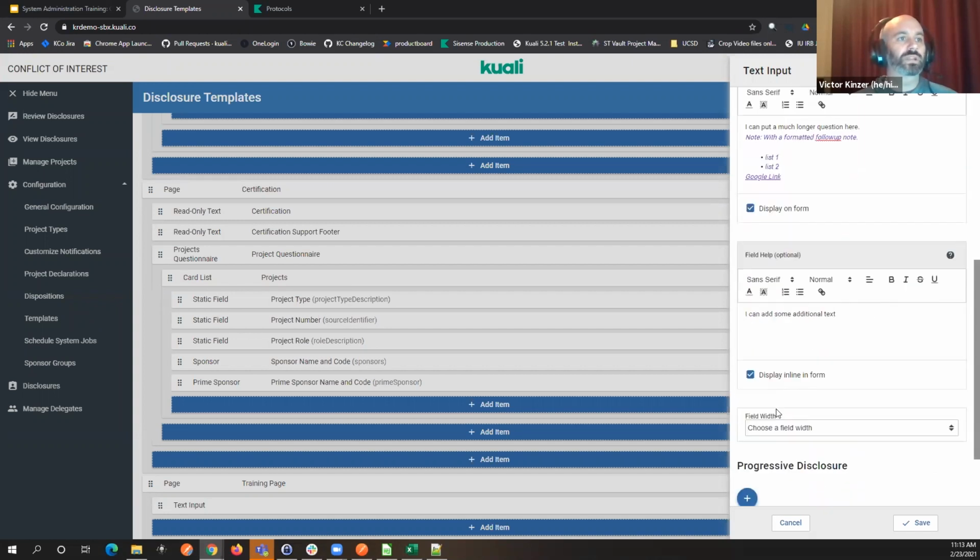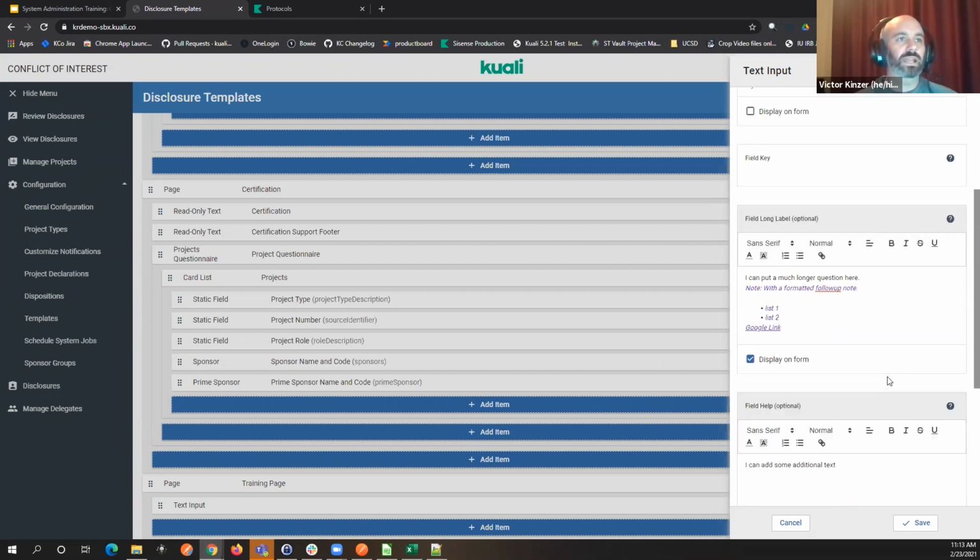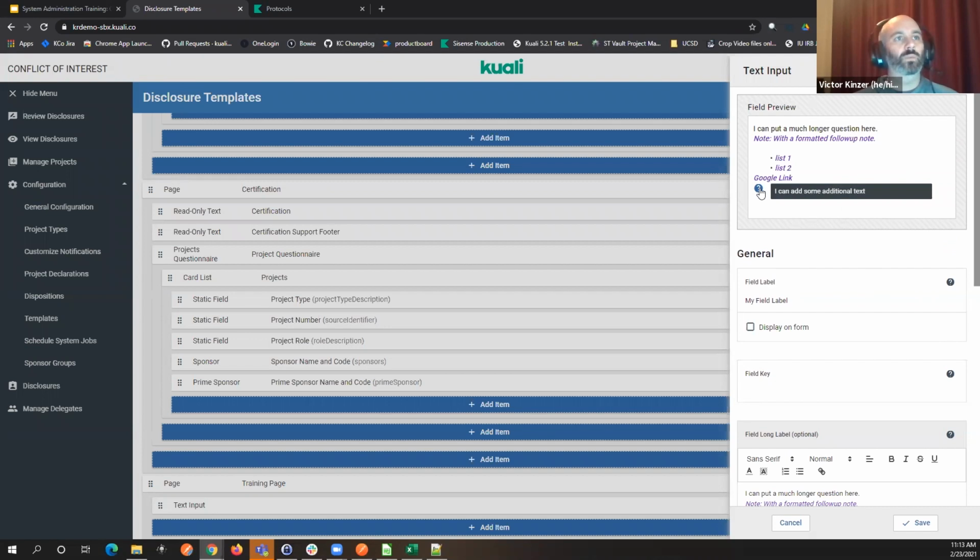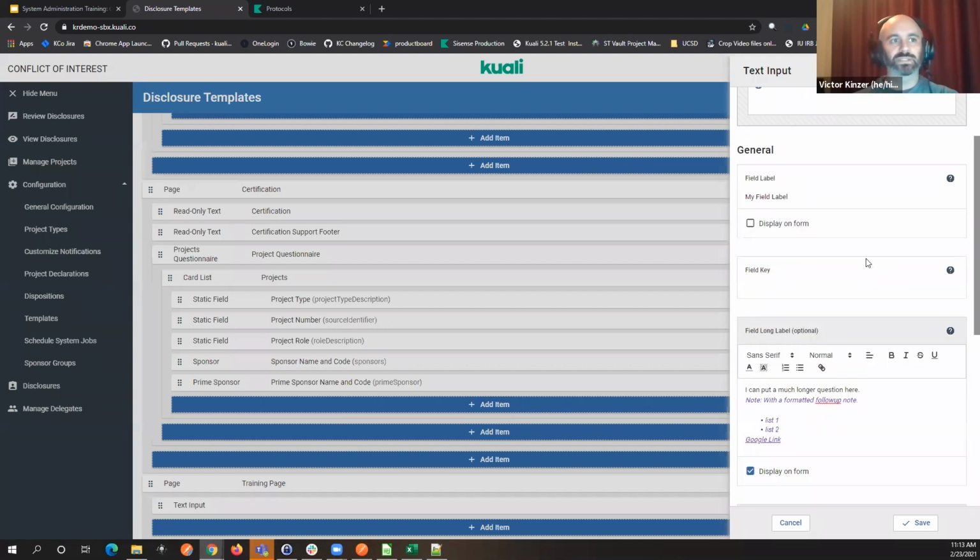The other option is I can turn off display inline in form, and then it will appear as a mouse over, which again can be very nice. And then you're not going to see this on final outputs. That's not going to print because it's mouse over. It's not part of the main text of the form. So that gives you some dynamism in the behavior you want the text on individual gadgets to follow.